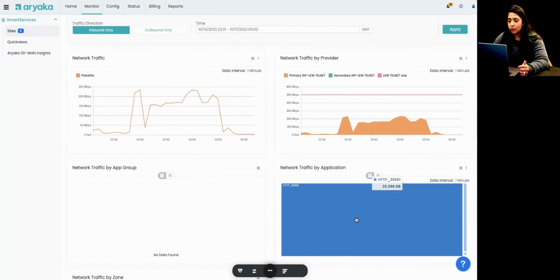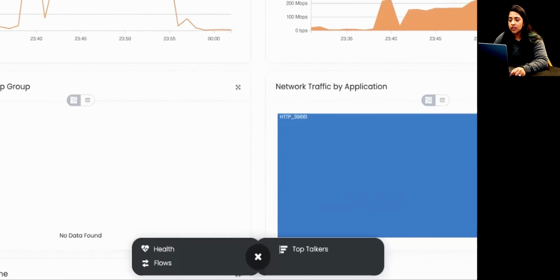To see further more details, every monitor page in MyAryaka is equipped with a context-sensitive quick links nav bar at the bottom. So depending on where you are, this nav bar will automatically change to show you more details. So right now I'm on a cloud security connector, and at the bottom I can look at the health of this cloud security connector. I can look at the flows that make up the traffic on this cloud security connector, and I can also just see who are my top talkers depending on what I would like to investigate.